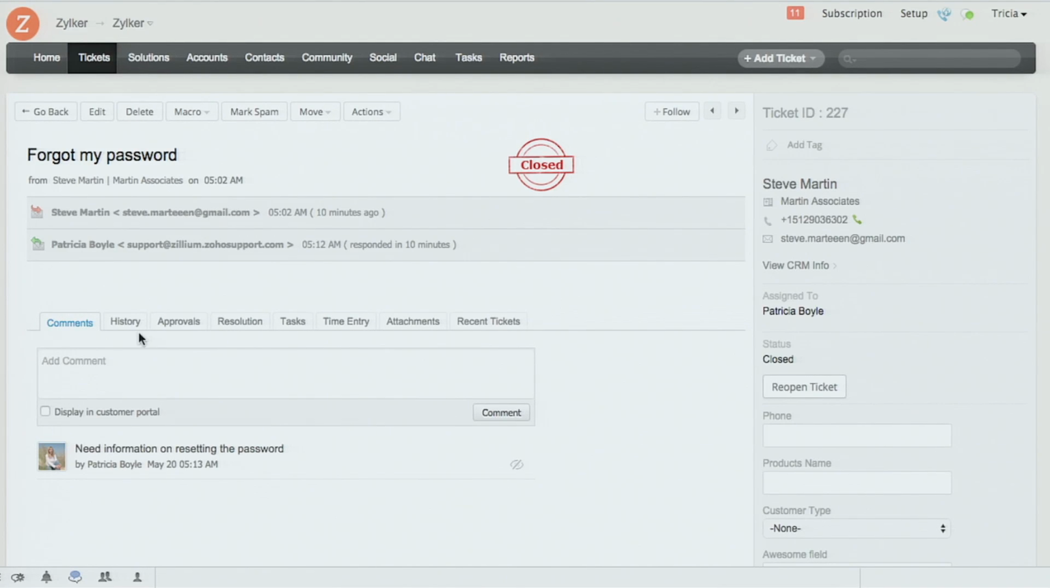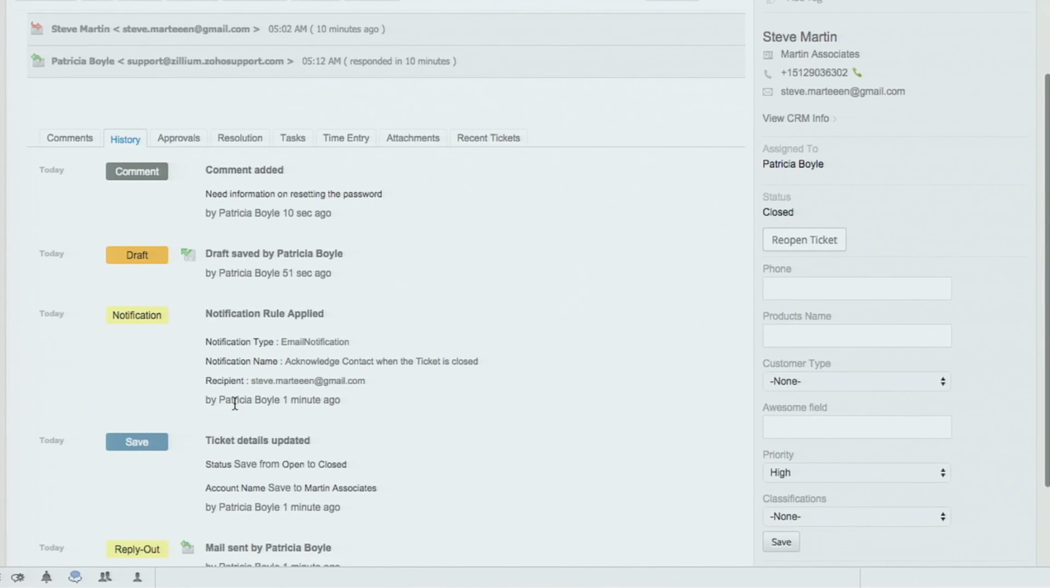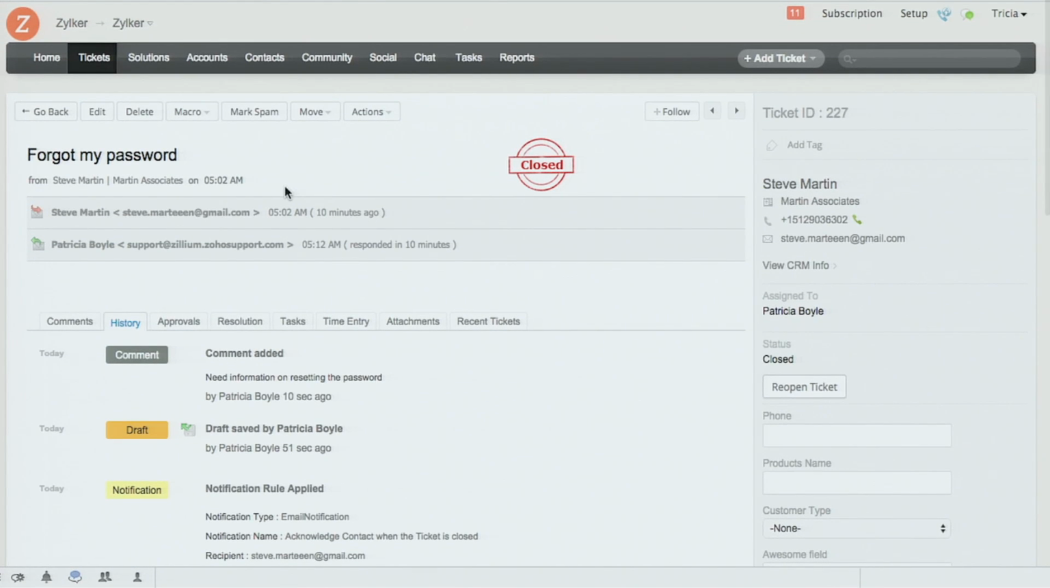The next tab right here is really important, the History tab. It will give you information about all the actions which have taken place related to this ticket from the moment it was created till it's closed. So you can even see the comment I just added, right? Just by looking at this, you can see what has been done so far, what actions were taken, when it was created. Any information can be found out from here.